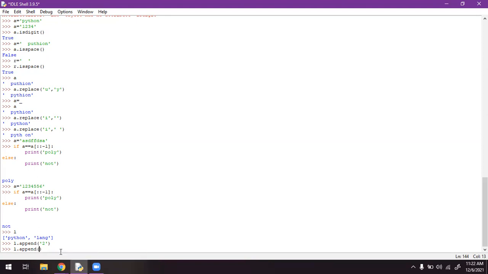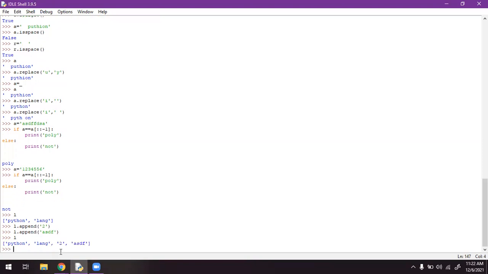L dot append. So what do I have to append? Some ASDF. Okay, so if I check, I got four values now. So what I'm doing is, this is the zero index, this is the first index, this is the second index, this is the third index. Okay, and simply take it like this from 0 to 3.